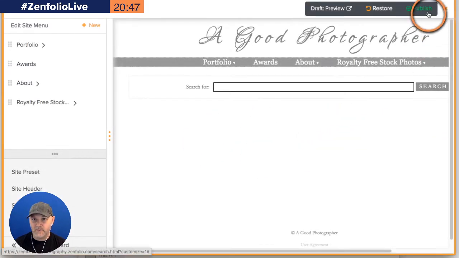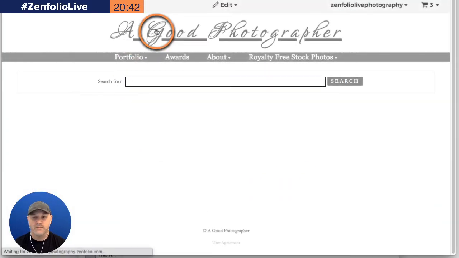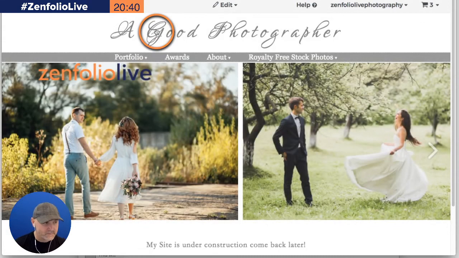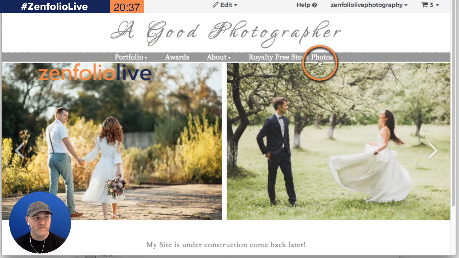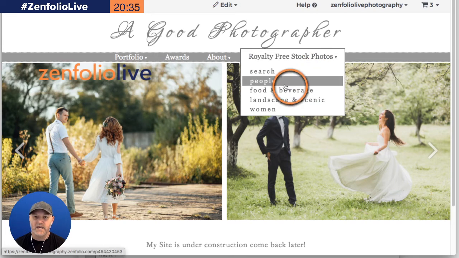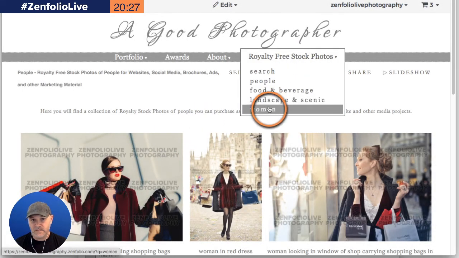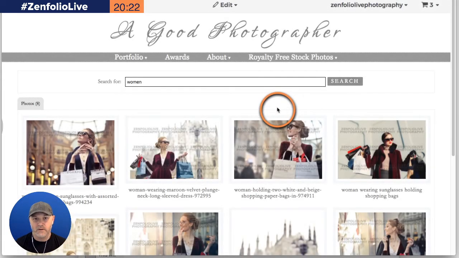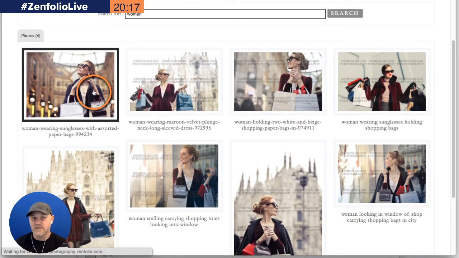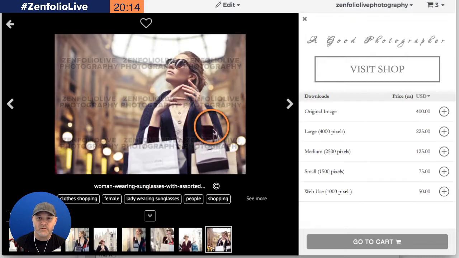Now I'm going to publish this, and I'll show you guys how that works from this published view. If I'm on the main page here and we go to royalty-free stock photos, we've got the search page linked. We have our people, which goes to a gallery. We have the women, which goes to the search page with that pre-typed in. You can change that; you have a lot of options in there. From here, they just click on the photo, and that photo is available for purchase on that price list that we applied here.